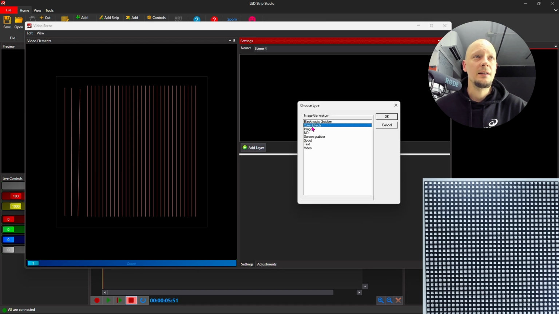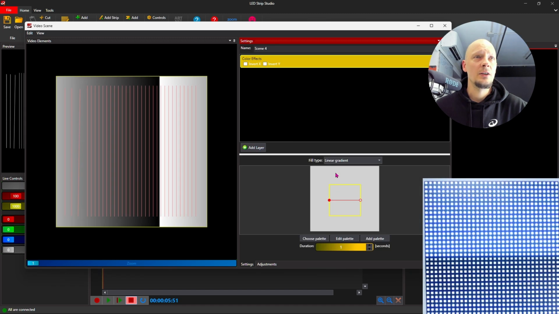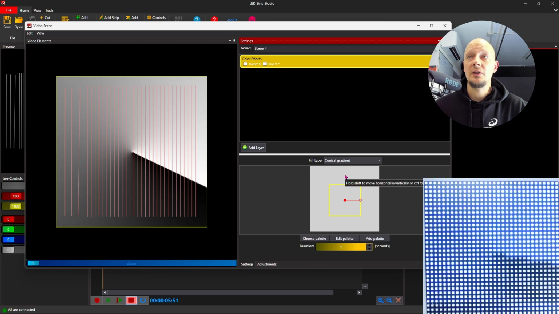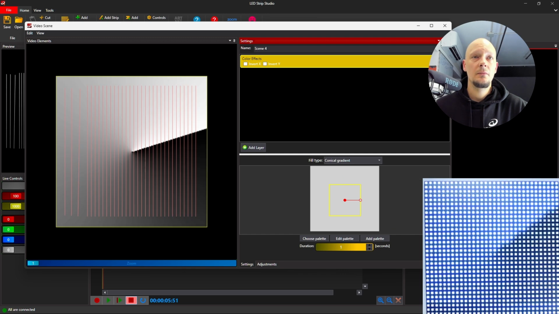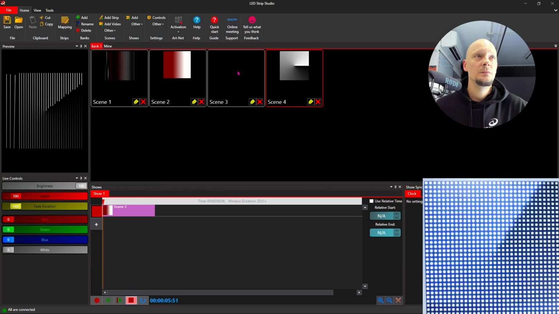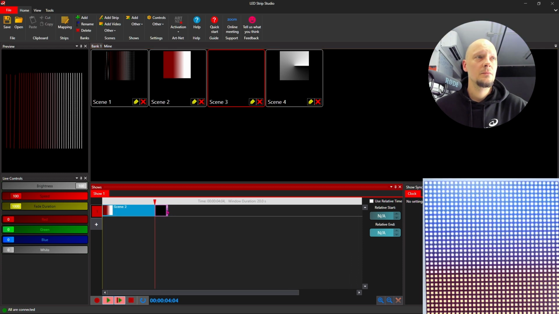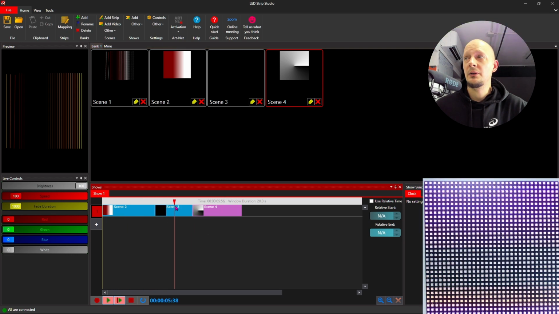I will again add layer. I will select again my color effect, but this time I won't use linear gradient, but I will use, for example, this one. And these I will place onto my timeline. And like this, I will create a very simple show.